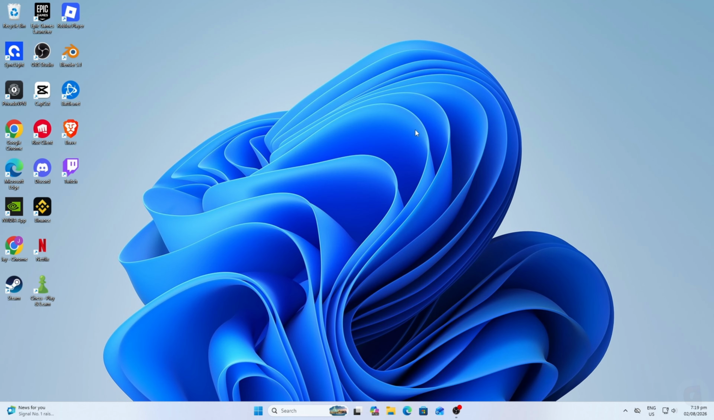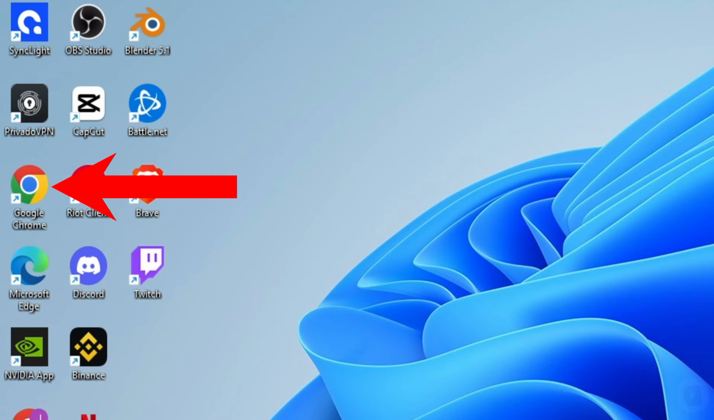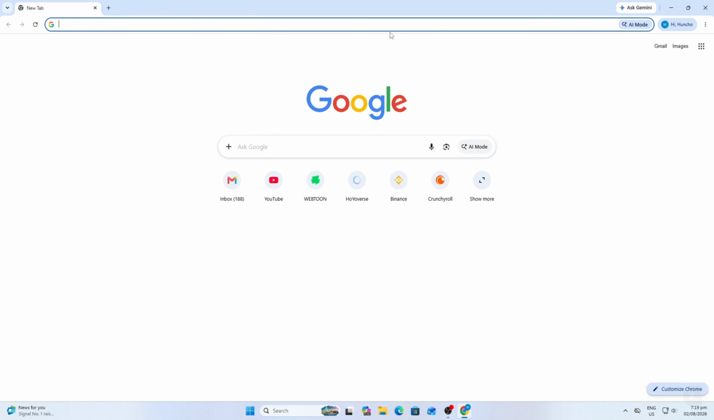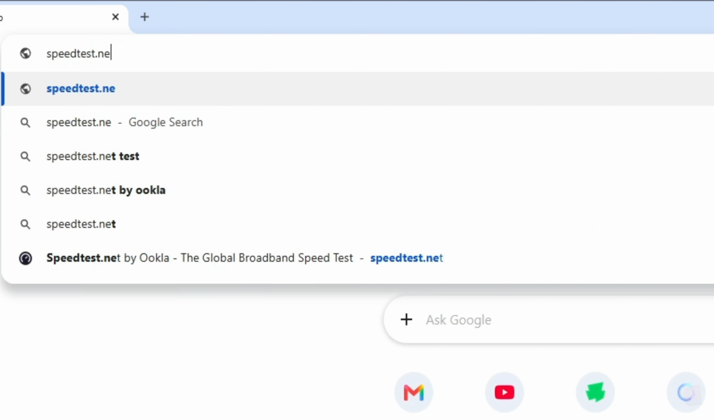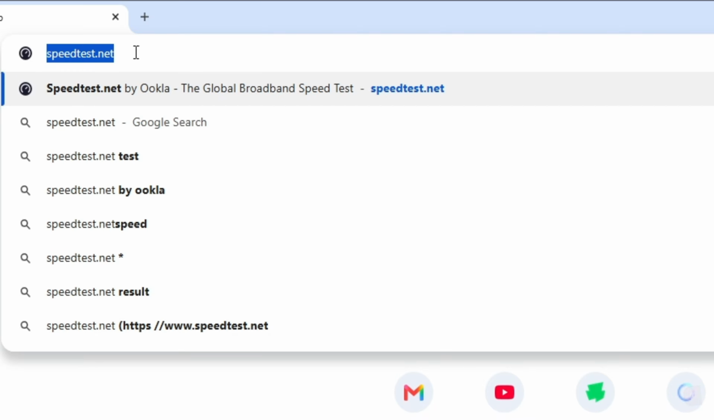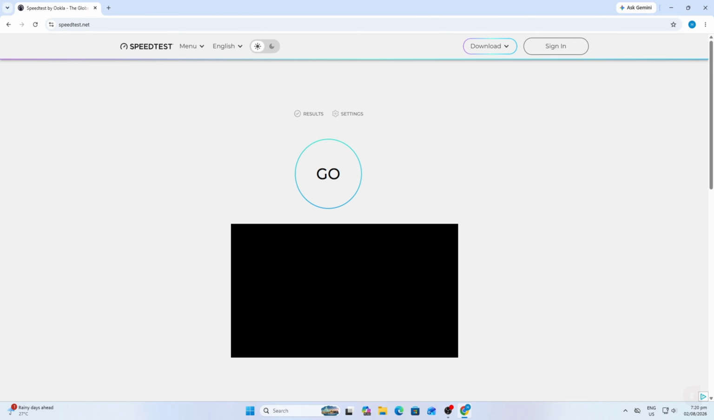So without further ado, let's start the tutorial. So to test your internet speed on your PC or laptop, it's actually pretty easy. Just follow what I'm going to do. So for the first step, open Google Chrome or any web browser on your device. And once you're on your browser, search for speedtest.net on your search bar. And once you're on the website, simply click the Go button to start the internet speed test.